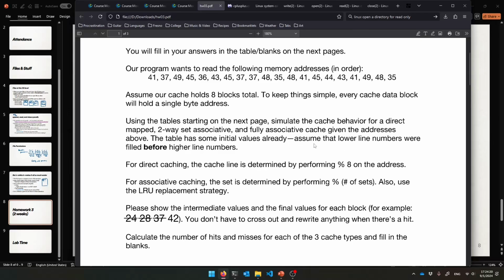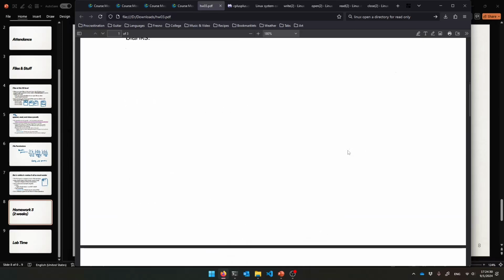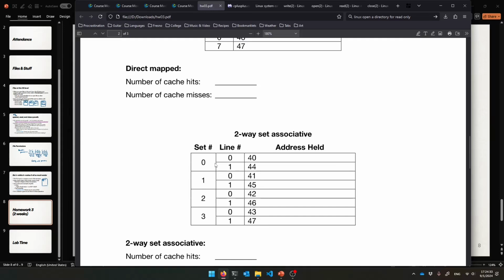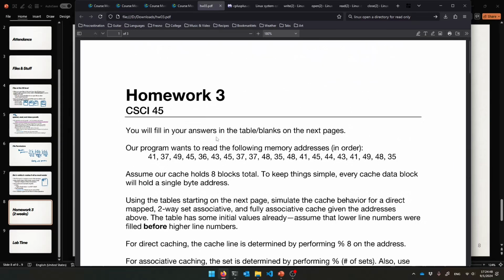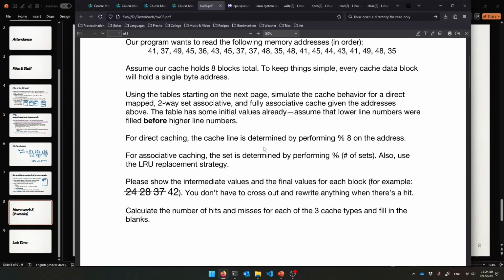And what I want you to do is assume that if you're ever doing LRU replacement, and I do want you to use LRU replacement for the associative ones, the lower line numbers were filled before the higher ones. So line 0 is older than line 1. Same with these: line 0 is older than line 1, line 1 is older than line 2, all the way to line 6 is older than line 7. Think of that as the age of these when you're doing your replacement strategies.